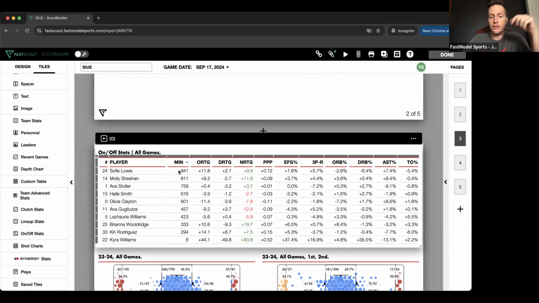So in the 941 minutes that Sophie Lois was on the floor, the team had an 11.8 offensive rating improvement. So it was 11.8 points worse when she was off the floor than when she was on the floor. So that's obviously a very good indicator that the offense is a lot better when she is on the floor. The defensive rating also increased by 2.1. So technically that's worse by 2.1 points per 100 possessions. So she had a net rate.